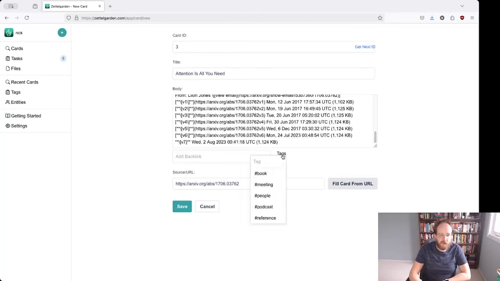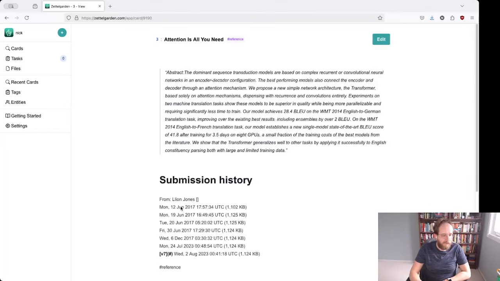And we're going to add a tag here too. So I like to tag my papers and other things like this with a reference tag, which lets me, I kind of see these as primary sources, so we can come back to it later. So let's click save. Okay, so we have a card: Attention Is All You Need.